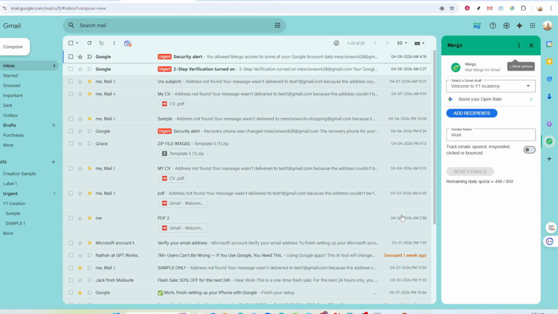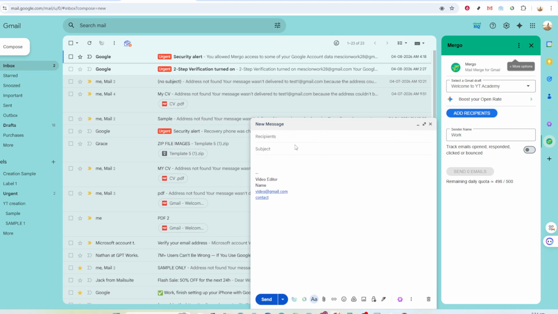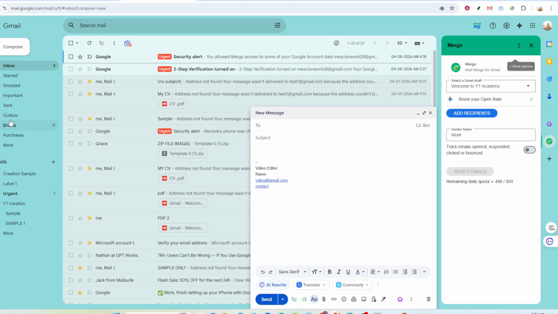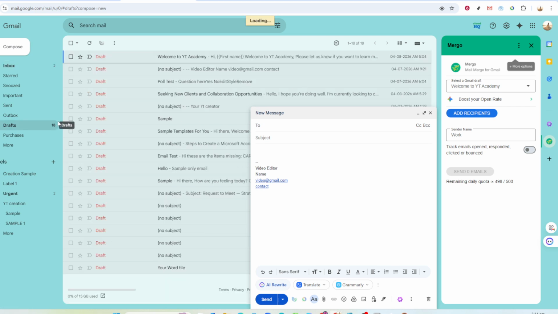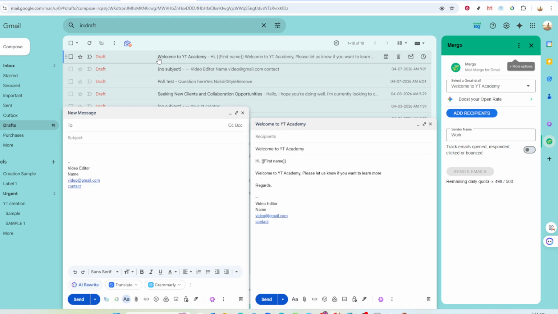To personalize the greeting with the recipient's first name, use the placeholder exactly like this: Hi, {{first name}}. These double curly braces must match your sheet's header text, so if your column is first name, that's what you put in the braces. When you're happy with the message, close the window to save it as a draft.